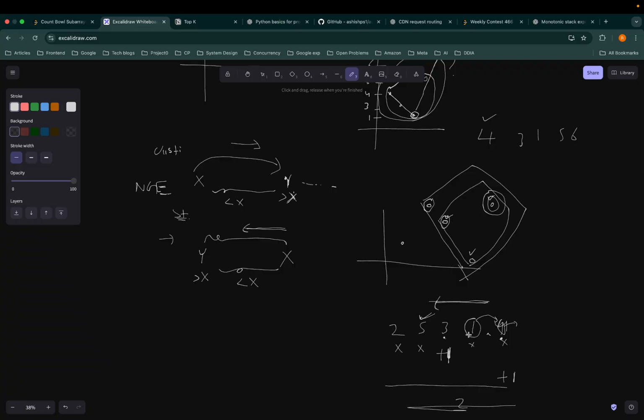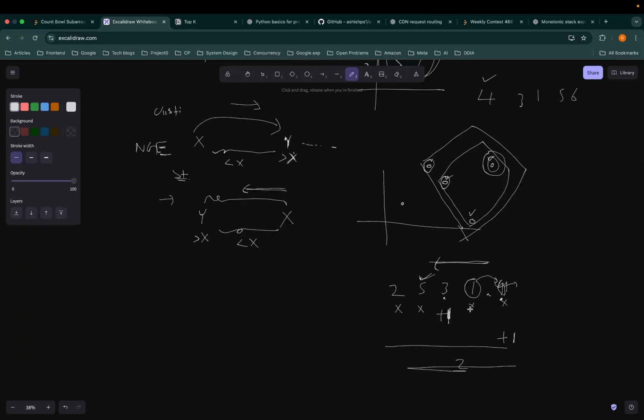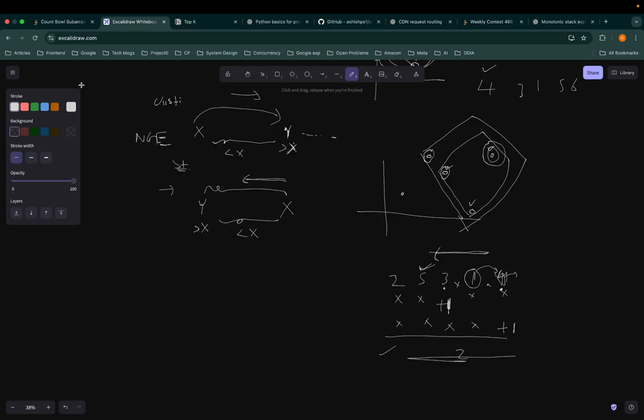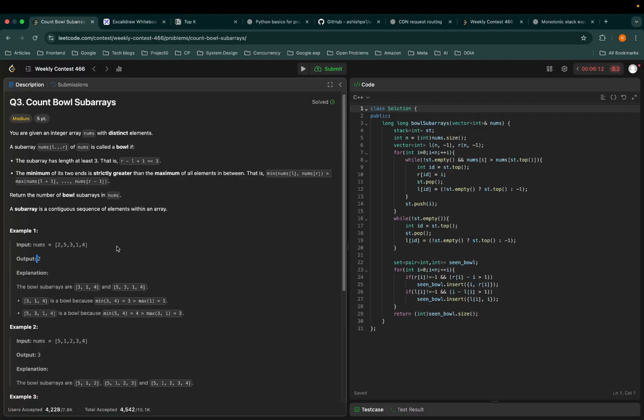For any other, it's not possible. So for example, what's the next greatest element for 1? It's 3. So there's no element in between. So again no answer. Again no answer for 3, no answer for 5, no answer for 2. Right? So total answer is 2 as given in the output.